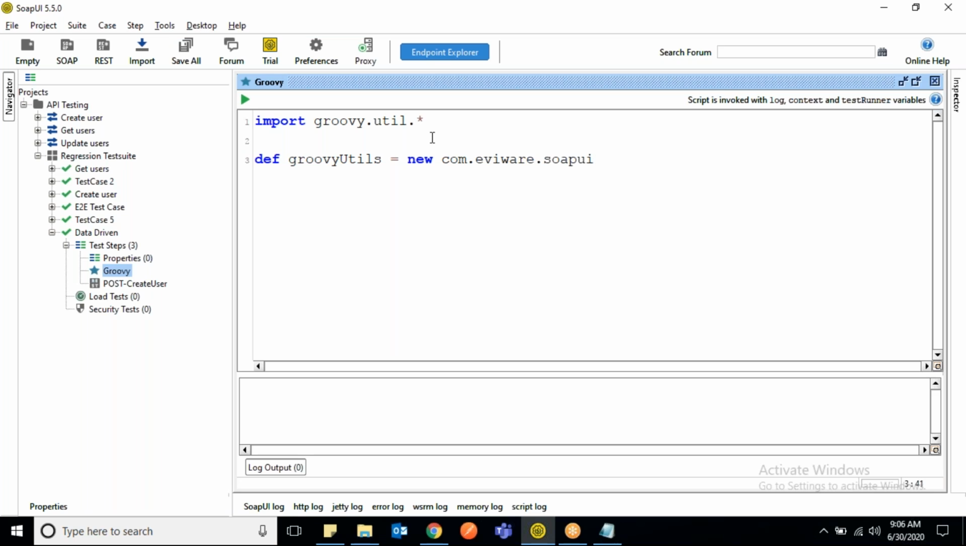So UI, okay, support dot Groovy utils. And here what we need to pass is context, which holds the information about the current test case, right? So that variable I passed. Now this Groovy utils will help us to get the file path.